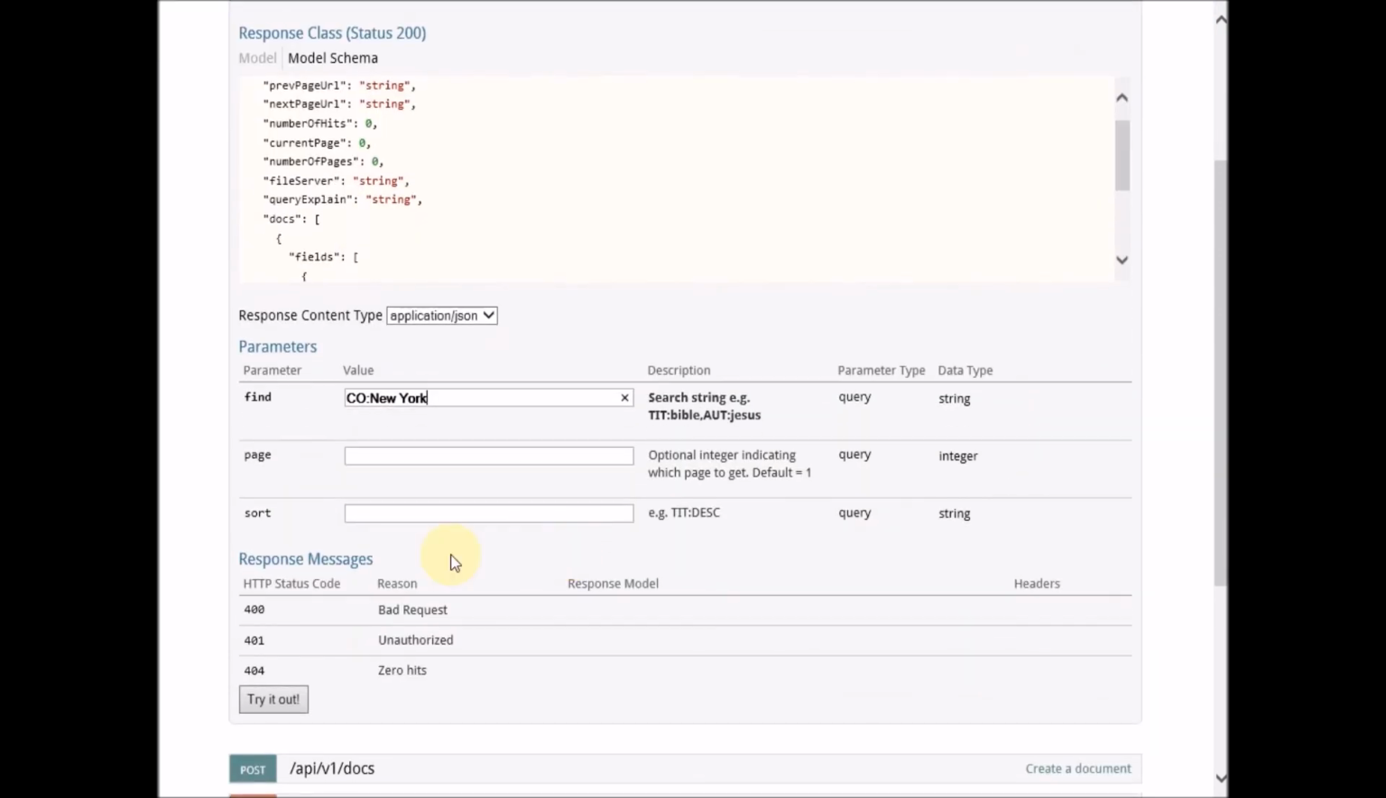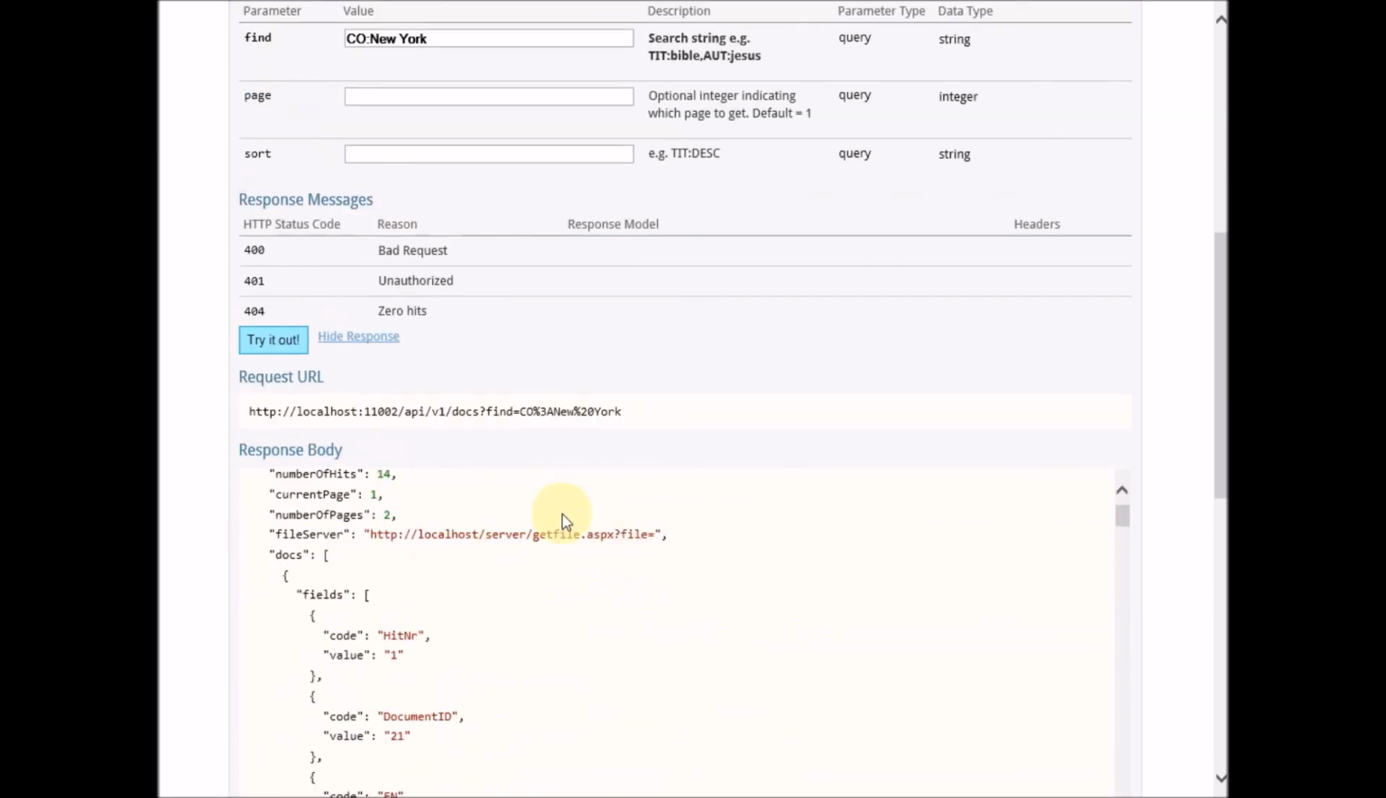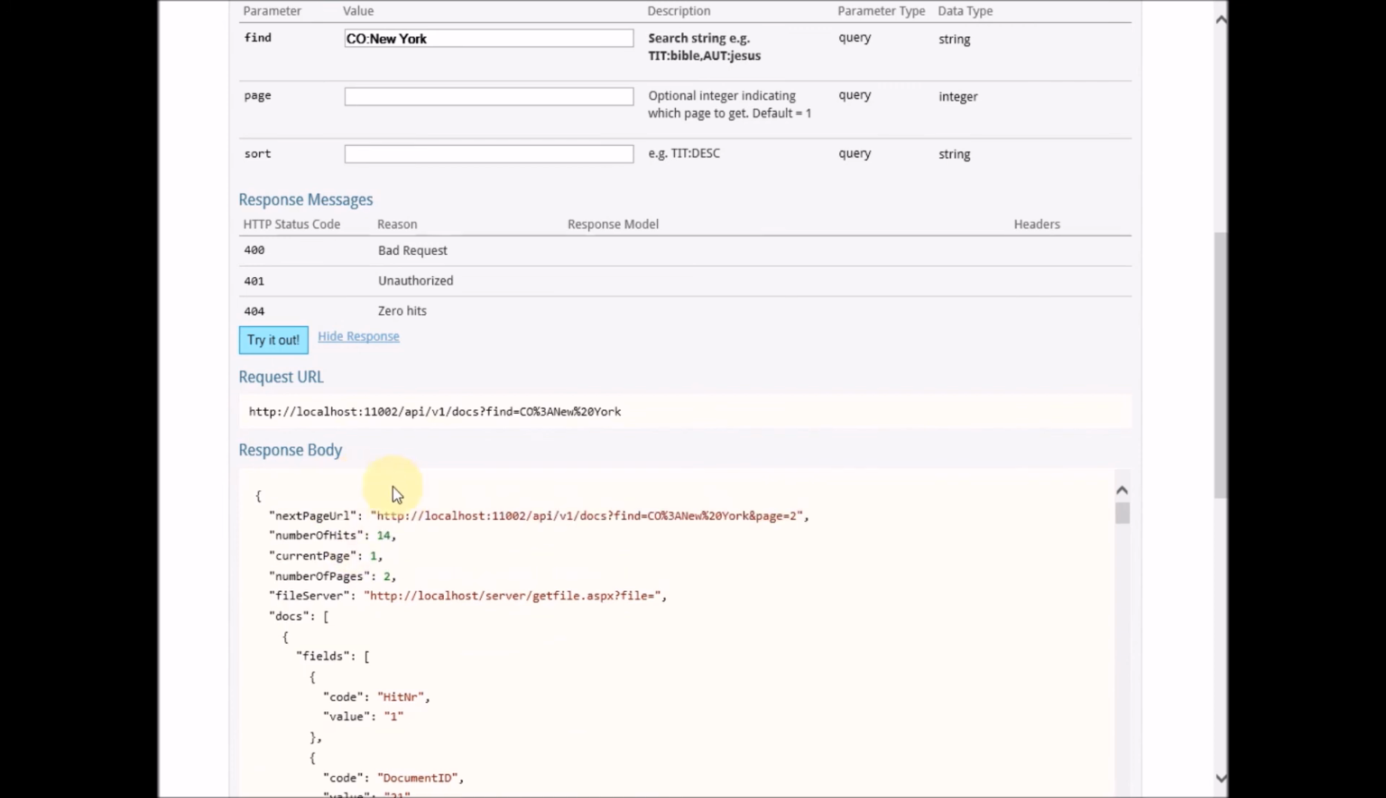CO, county, New York. We can see that we got 14 hits. We're at page number 1, and there are totally 2 pages.